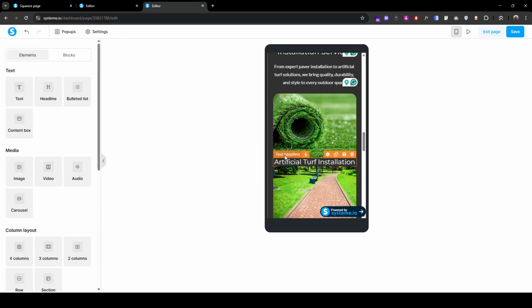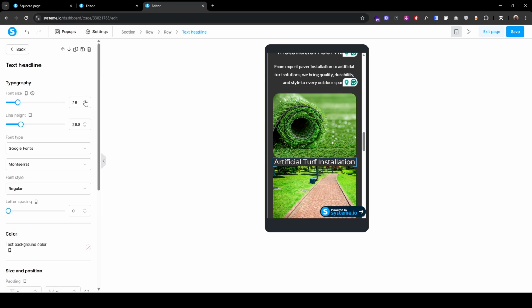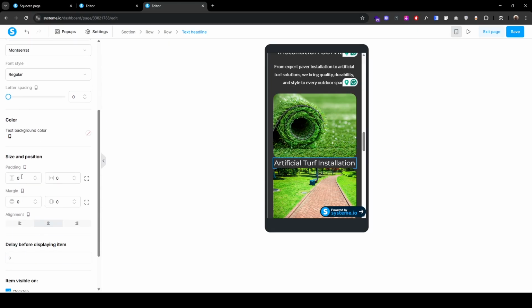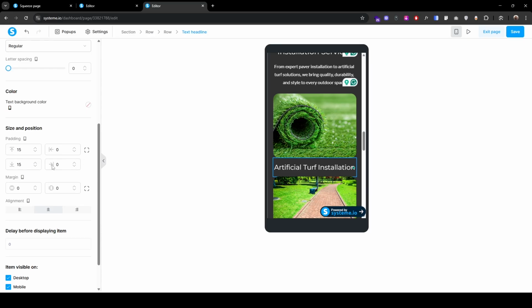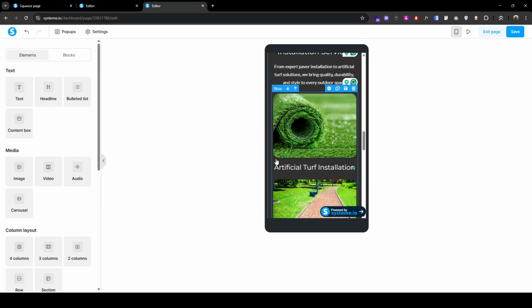Now click this text headline, let's make it 25 and line height 35. Add some padding 10 or maybe 15. Maybe you can add some bottom padding, I guess 25. Yes, now it looks okay.